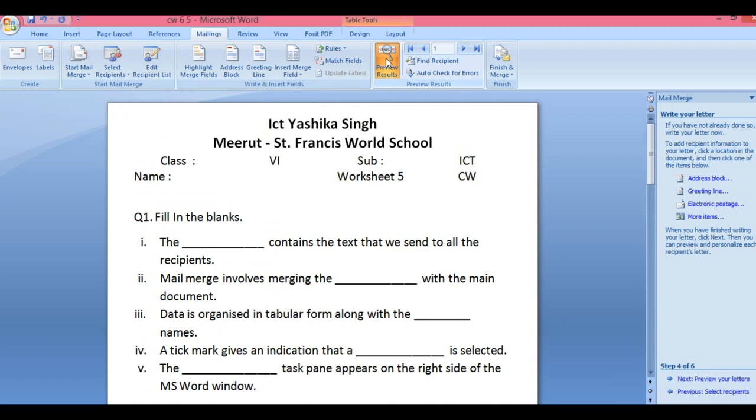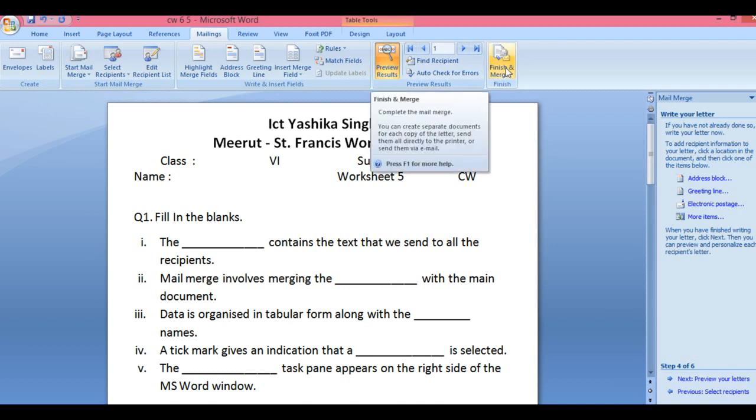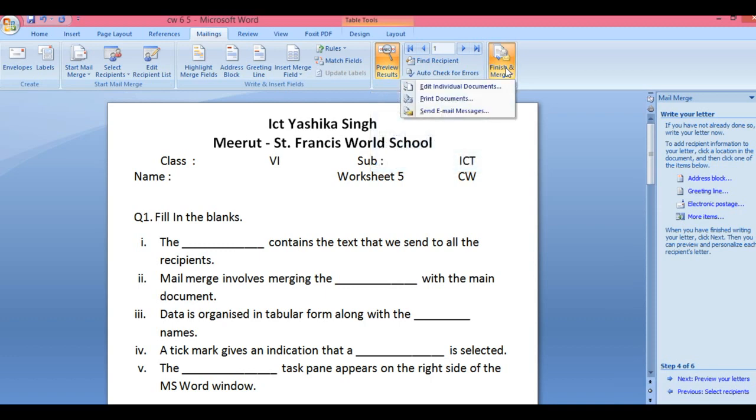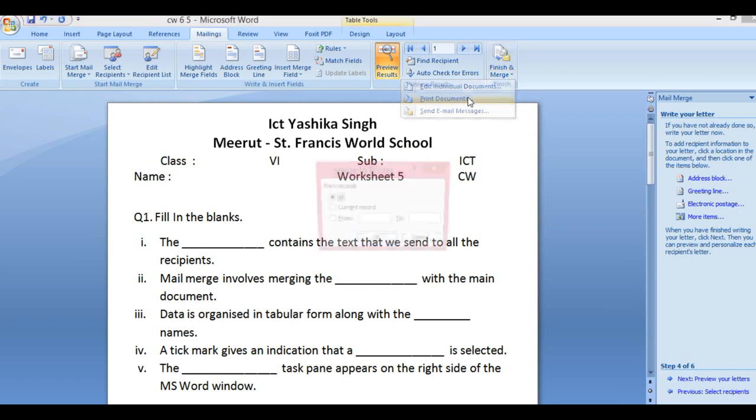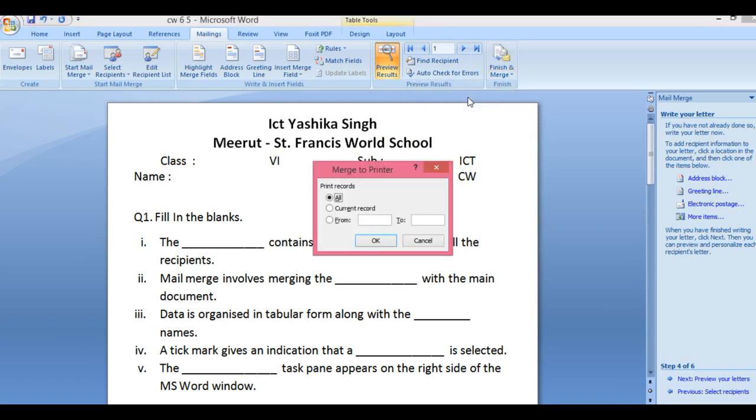Now you have to just follow the steps which are written here and you are working on a mail merging document. Right? Now I have done each and everything. Now I will click on finish and merge. I want to print a document. I have to just click print all. Do I want all the documents or just the current record? I want the current record.